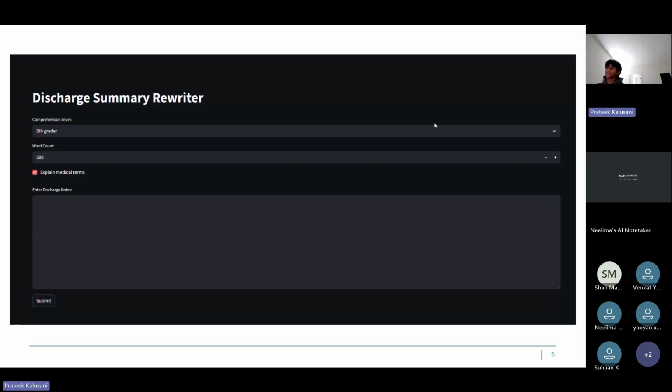This is how the application looks. It has a drop-down for the comprehension level, so you can choose what grade you are in, word count, so you can select how long you want your output to be. And you can include explanation of medical terms. The big black box is for the input of the discharge notes, and the submit button allows you to submit to the model.